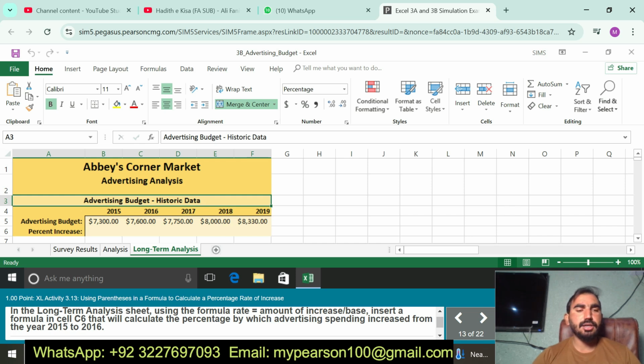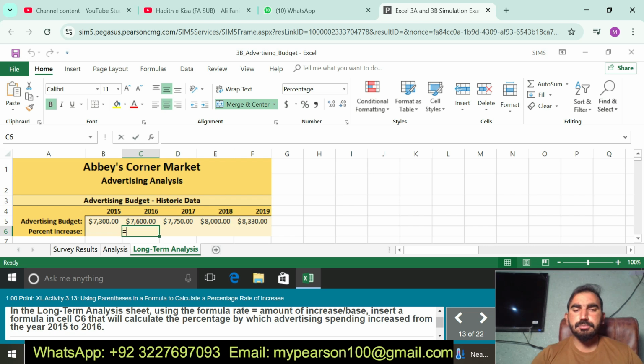Now I'm going to the long-term analysis sheet, using the formula, start the formula in cell C6, calculate the percentage with advertising spending increase formula. Now I'm going to do this question number 11 in the long-term analysis. Here the long-term analysis worksheet is already active. Insert formula in cell C6. Here is our C6.